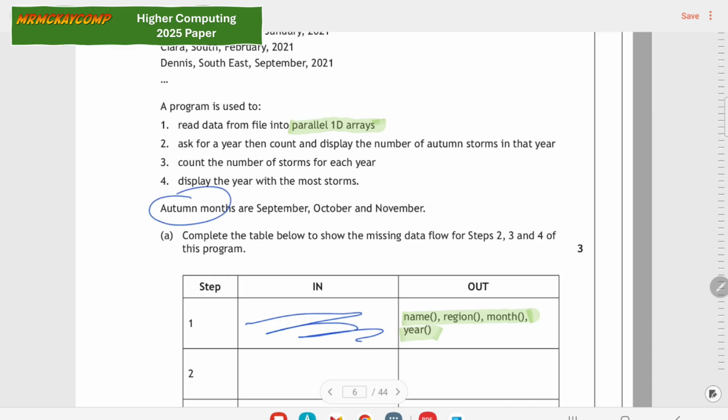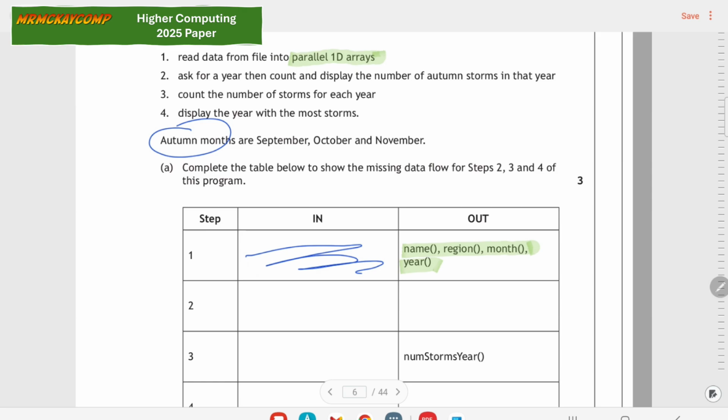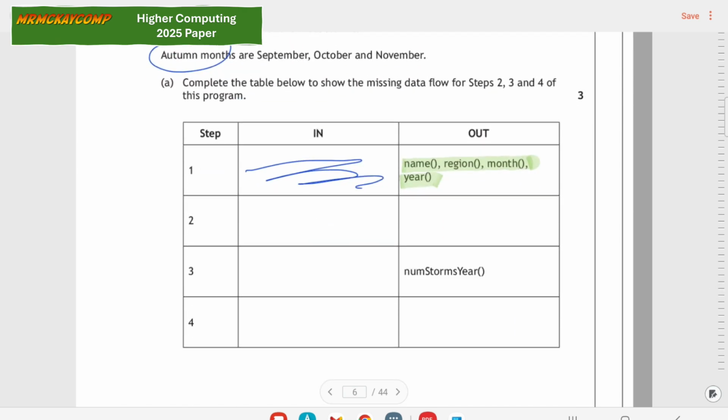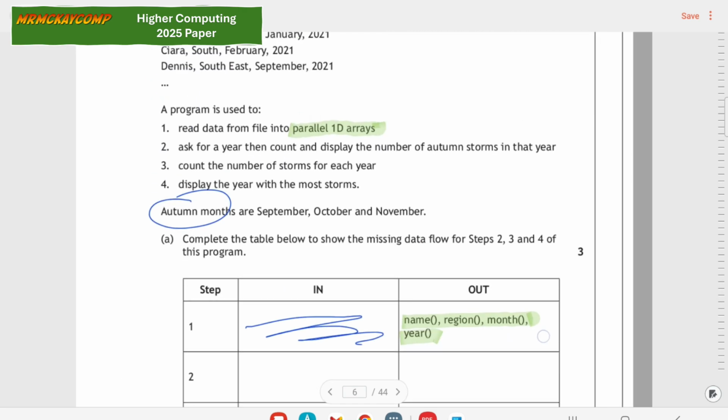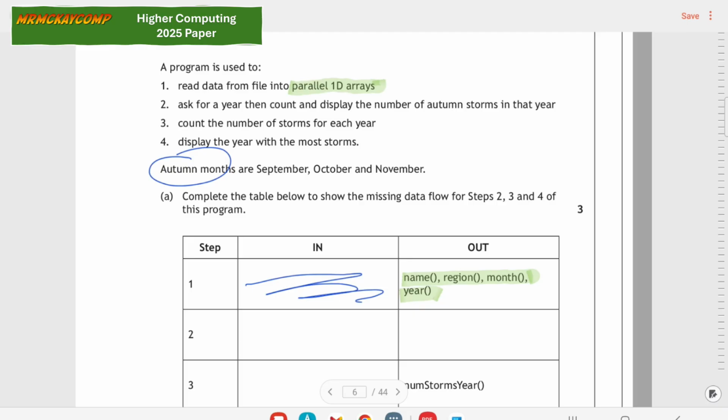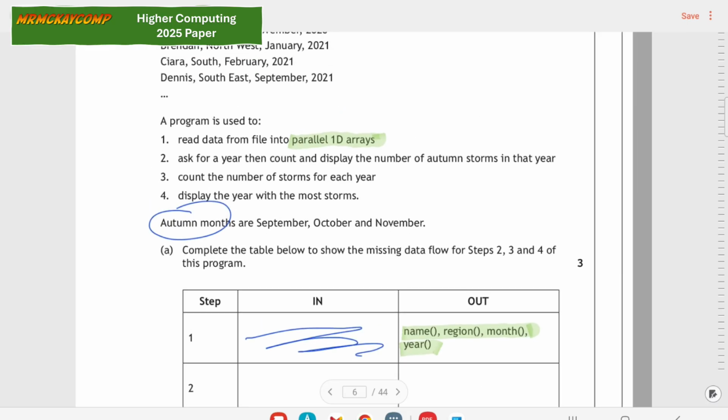Autumn months are September, October and November. Now really interestingly, later on in the question, I've certainly seen examples where people try this question and they say things like where month equals autumn. Of course autumn is not a month, so it's really important that it's where the month is September or October or November.